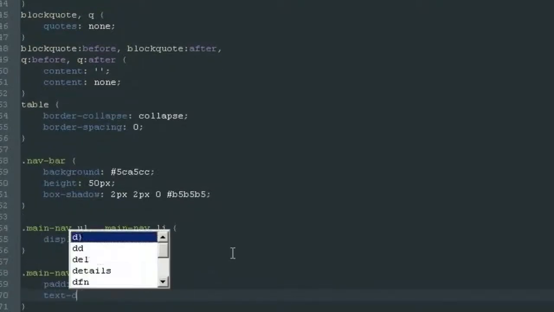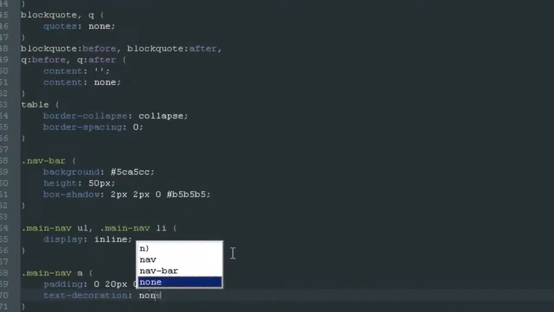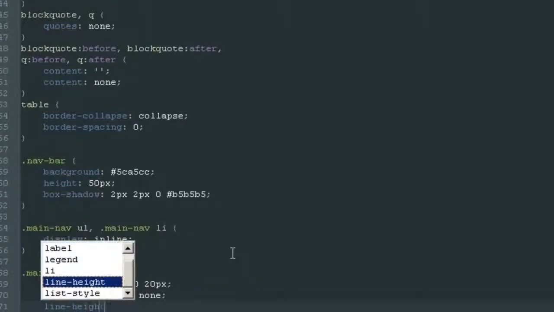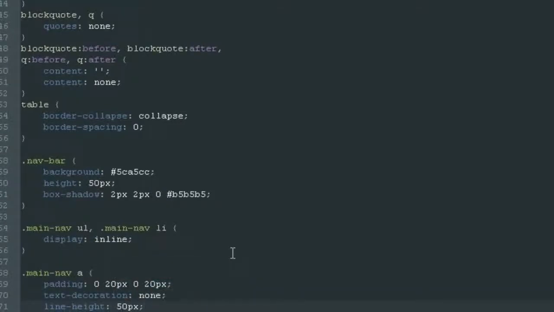I'm going to make sure there's no underlines. I'm going to say text decoration none. Set the line height to 50 pixels. Now, I said I wouldn't explain everything, but I'm going to explain this. We set the height of our navigation bar to 50 pixels. So if we set the line height of our anchor tag to 50 pixels, that means it's going to be right in the center. Our text, our buttons, our links will be right in the center of our navigation bar.